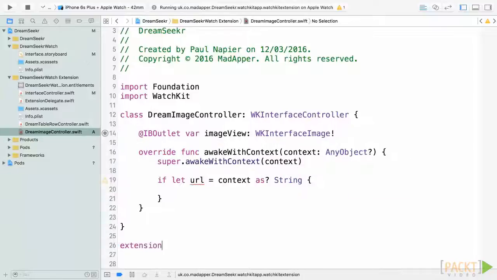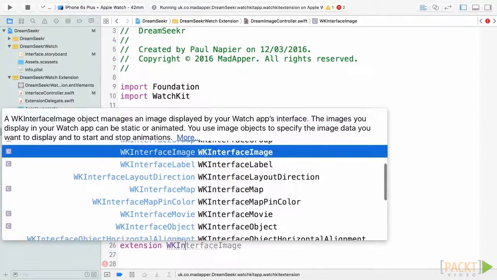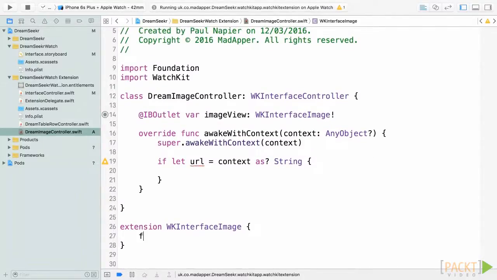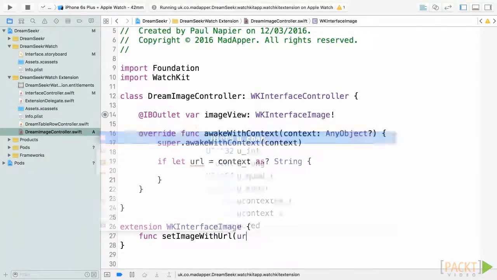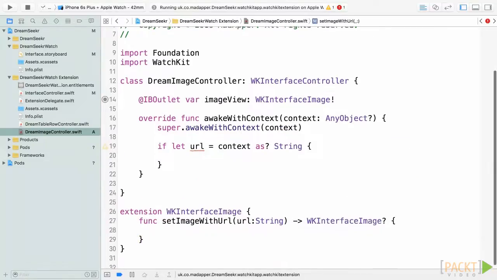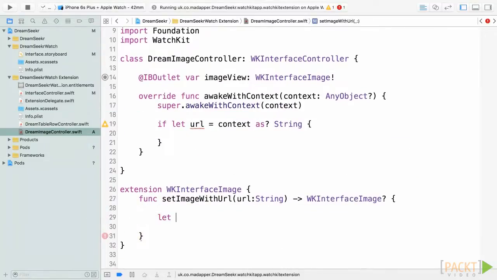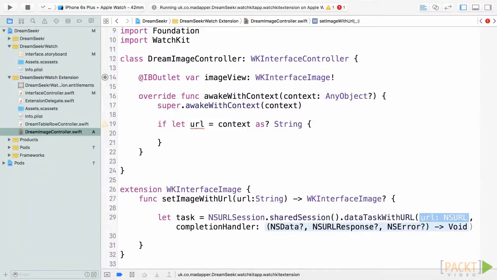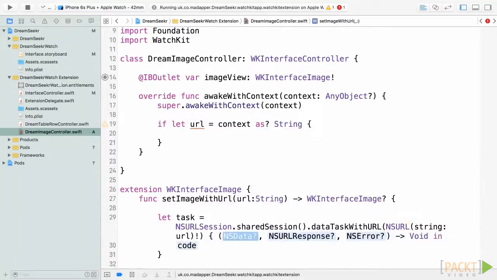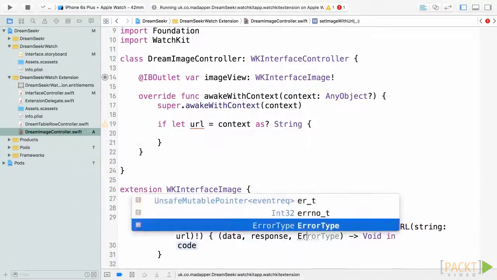So I'm going to create a new extension on WKInterfaceImage directly within this file. So I'll put extension WKInterfaceImage, and I'll create a new method, which will be func setImageWithURL, and we'll pass in the URL as a string. And we'll have this returning a WKInterfaceImage. Then within here, we'll create a new task, which will be let task equals NSURLSession.sharedSession().dataTaskWithURL. We'll pass across an NSURL as a string. Then we'll put data, response, error.